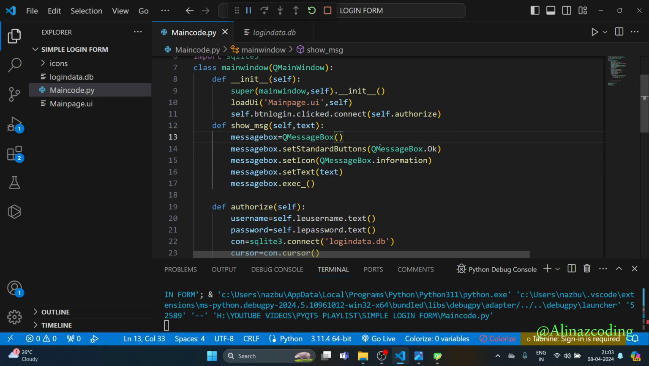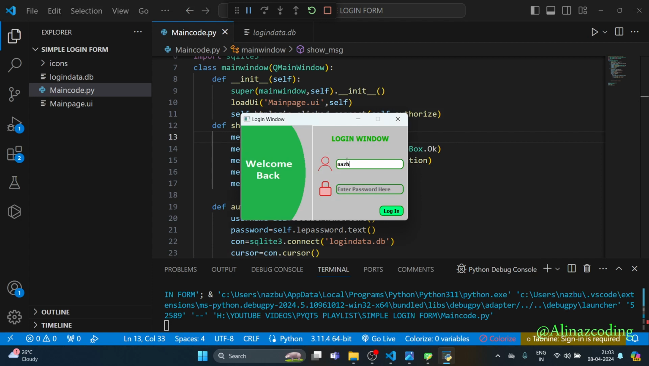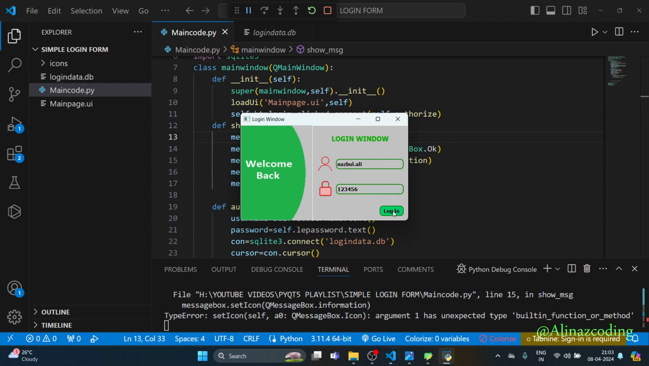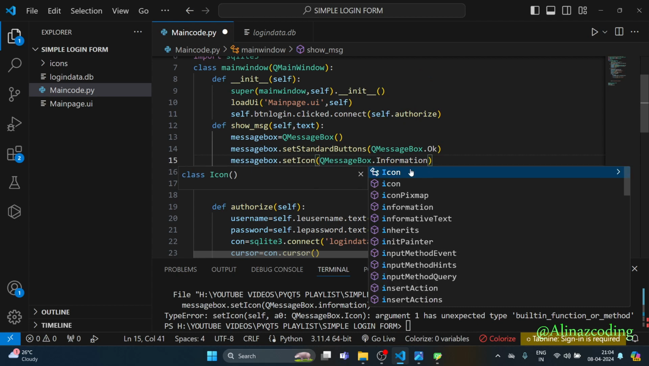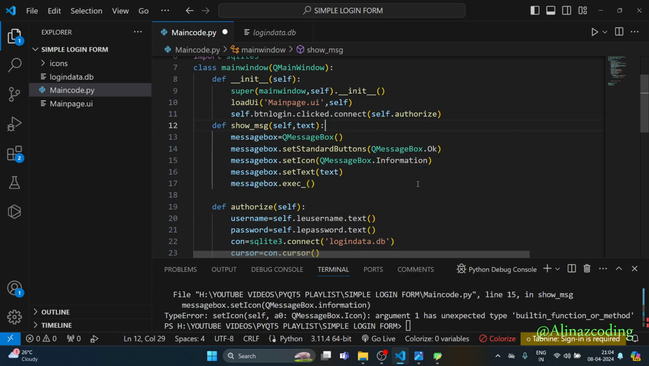Run it again. Ali 1 2 3 4 5 6. Login. Another error came. We need to check what the error is. So QMessageBox.icon argument 1 expected type built-in method. QMessageBox.setIcon. Let me check what the problem is here. Oh, this Information is capital I. QMessageBox.Information.